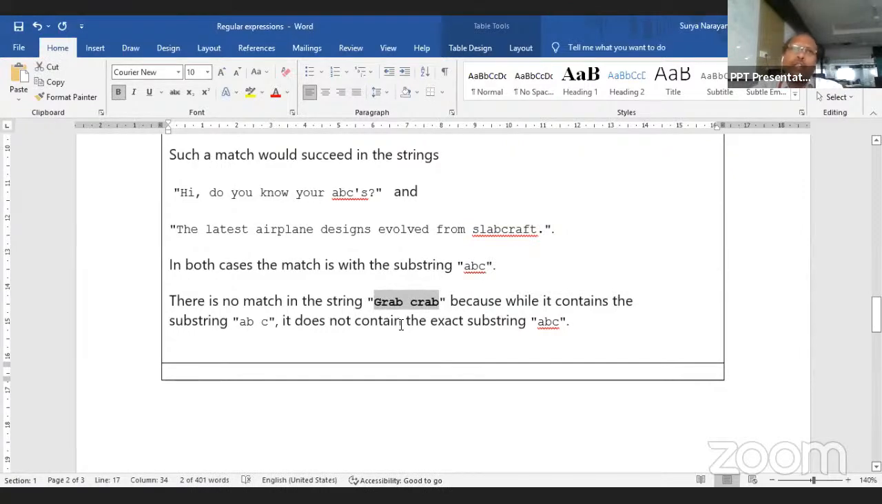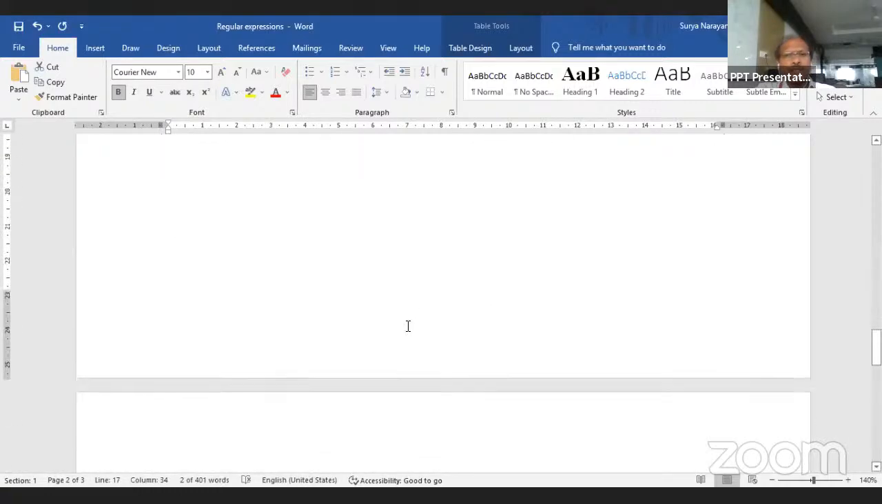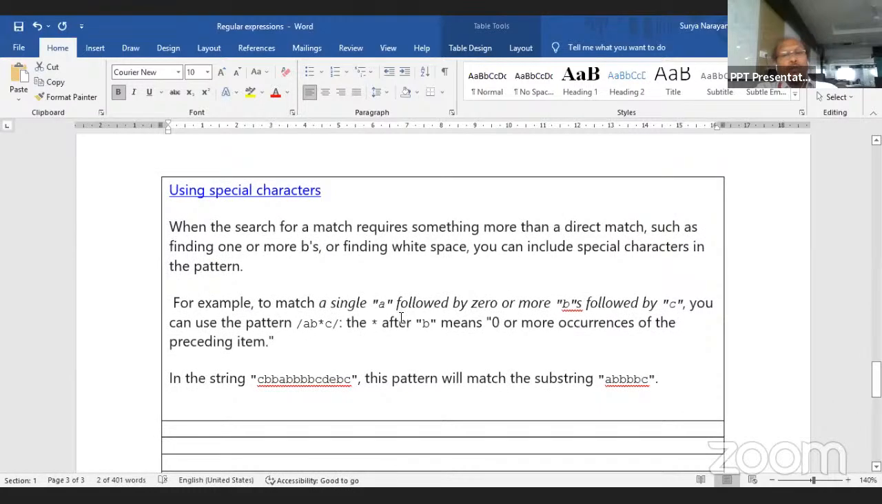So most of the time, the text editors allow you to search. So in a searching program, you always have to use a regular expression. Now, using special characters, you can search. A search for a match may require something more than the direct match, such as finding one or more Bs, or finding white space, so you can include special characters in the pattern. For example, I write a single A followed by 0 or more B followed by C. You can use a pattern like this.